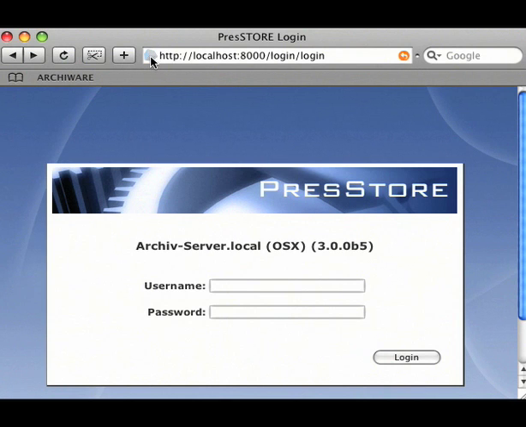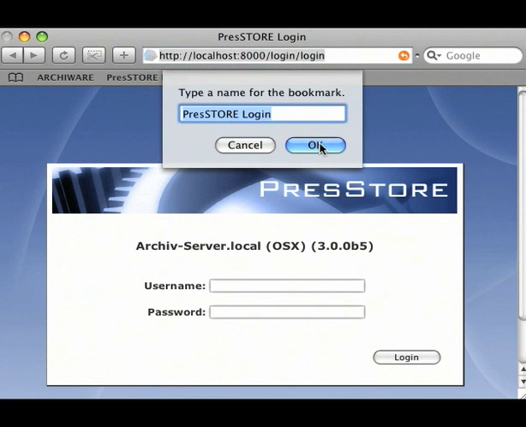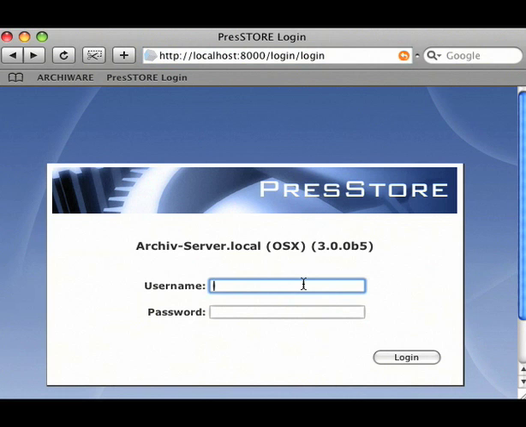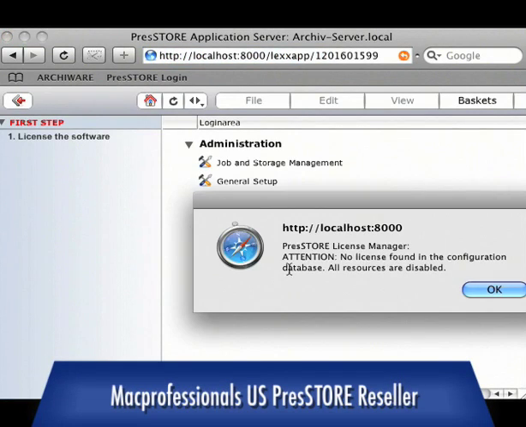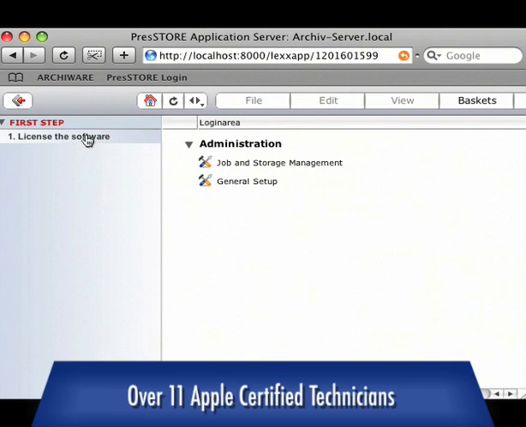After installation, open the browser and enter this address. Create a bookmark for later use. Log in like you would normally with your computer. Administrator rights are required. The mail with your requested demo license contains the data you're going to use now.